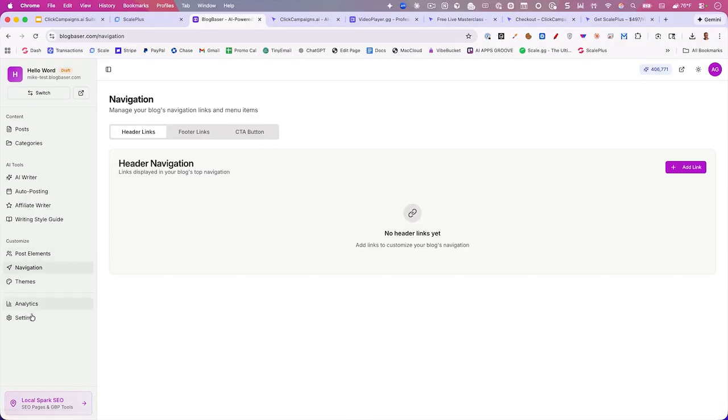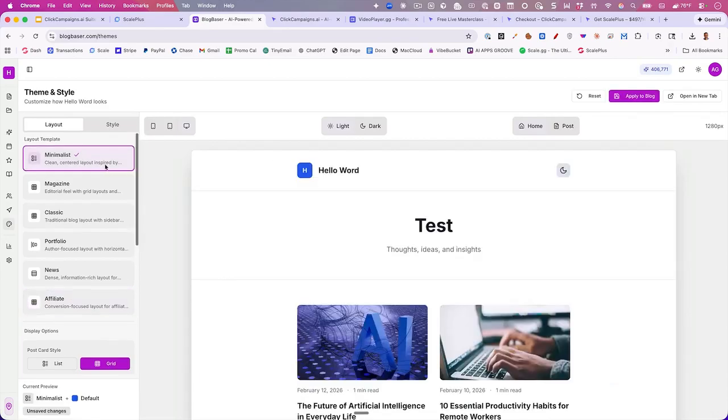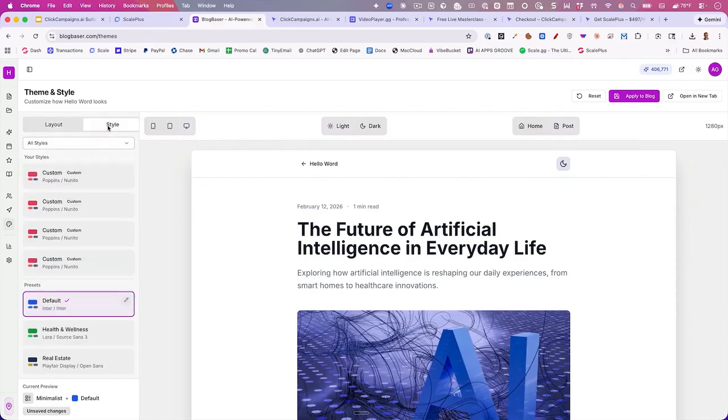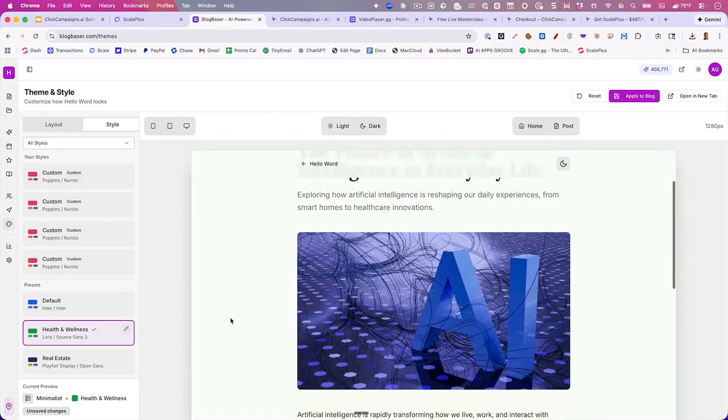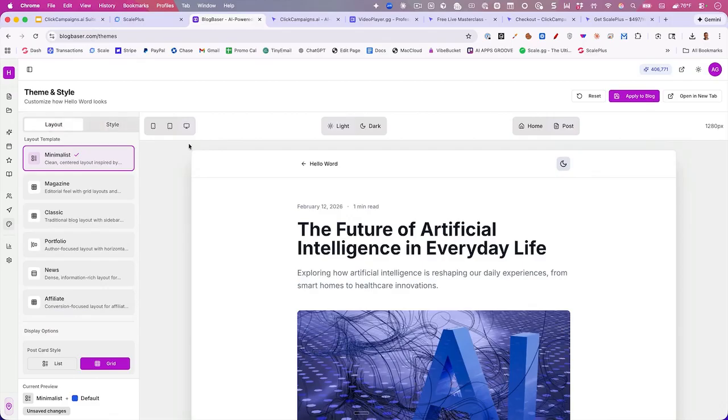Navigation, what do you want on your header, footer? But this is the really cool part. These themes, just like I showed you before with mystore.gg, we have a layout, then we have a style. So we have the minimalist, right? If you look at this, and by the way, they all come with light mode and dark mode, this is what the home page will look like, and this is what a post page will look like. After that, I'll show you how you can change the color, right? This is blue. We can change it to the green, health and wellness. We can change it to the real estate. Let's just keep it on the blue right now and look at the different layouts.